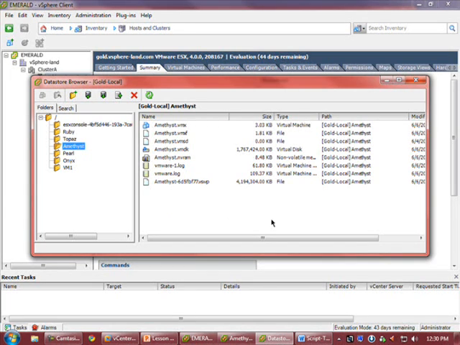And here's all the files in that VM's home directory. Now this VM has a thin disk, and you can see now that this is the actual current capacity, the current size of this thin disk. It's about 1.8 gigabytes. You can also see the vswap file that's created when this VM is powered on. This file will go away once the VM is powered off.